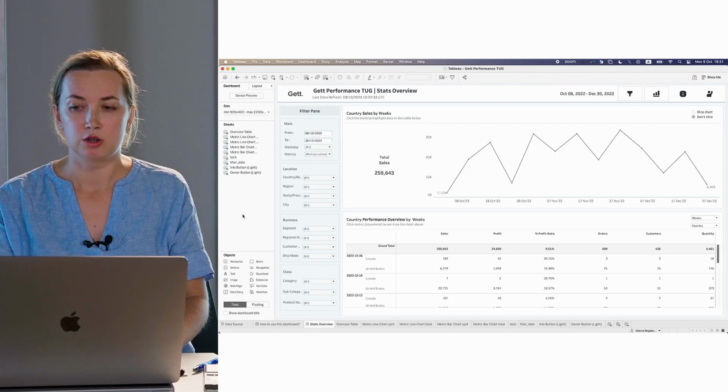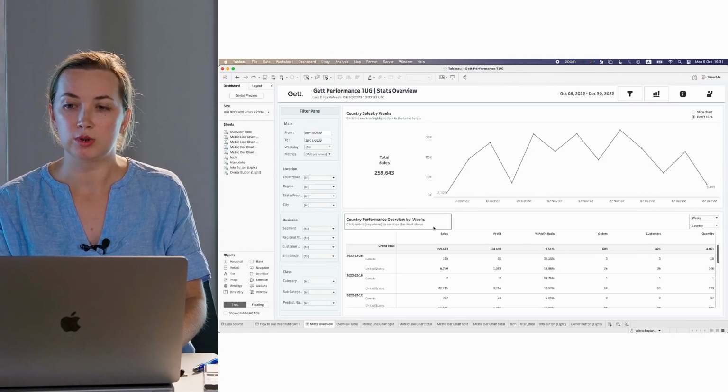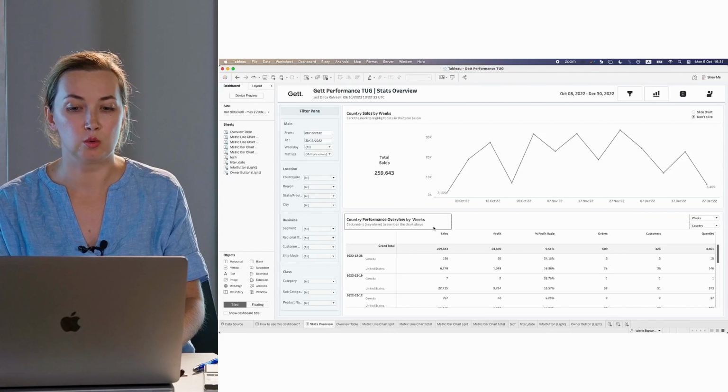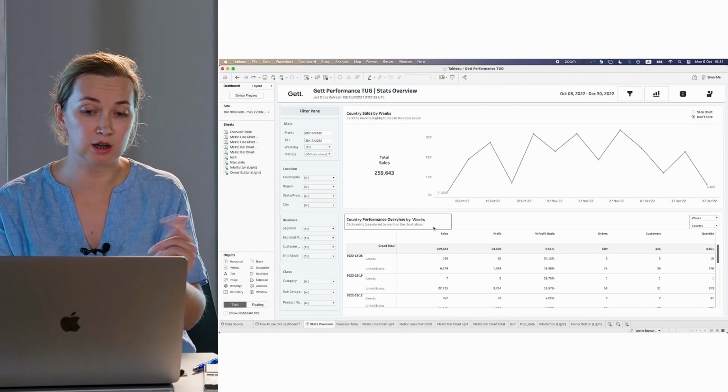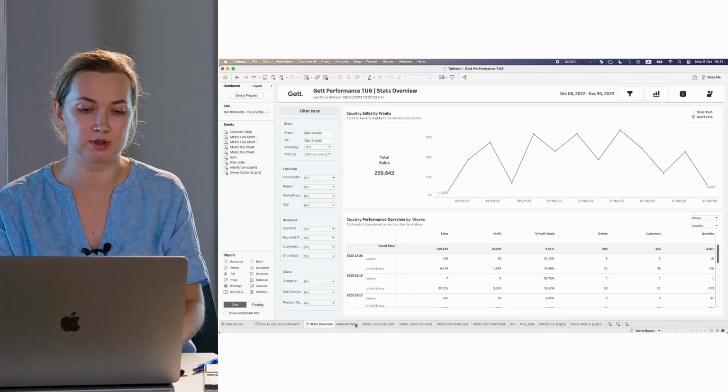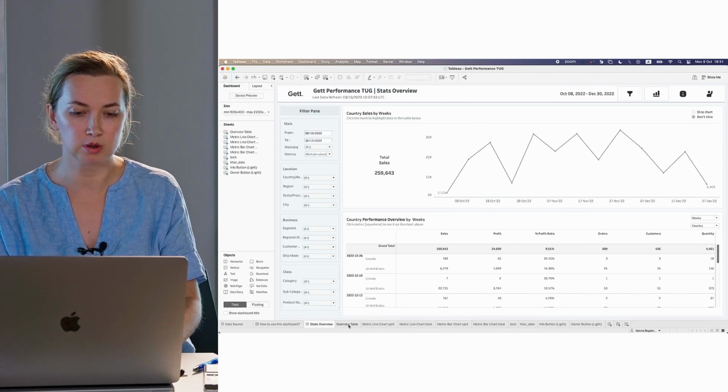Okay, so now we have to take a look inside at how it actually works with our overview table.